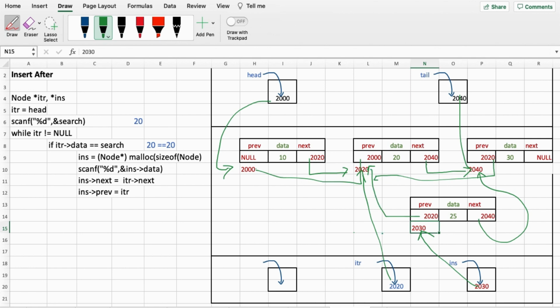Good. Now I need to take care of this place. That is ITR next. ITR next should be INS. Very good. ITR next equal to INS. So this will become 2030. Done. So this link will get disconnected, right? And then from here there will be a link here. Good.